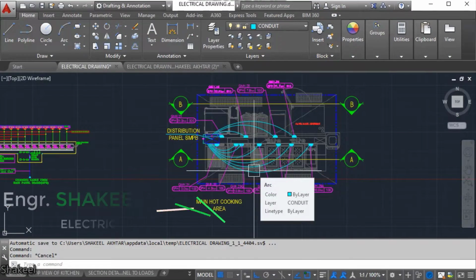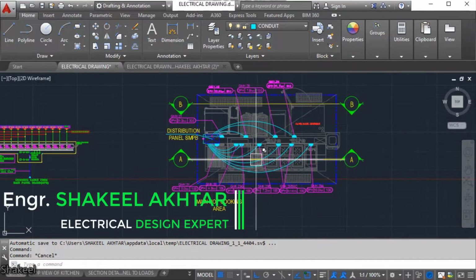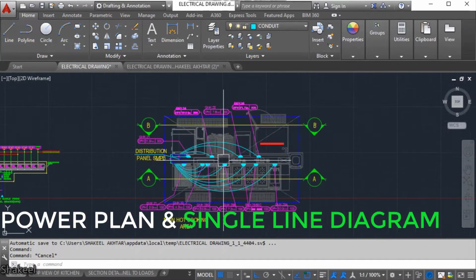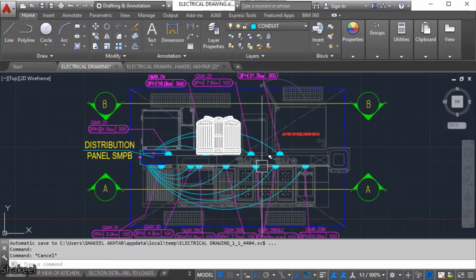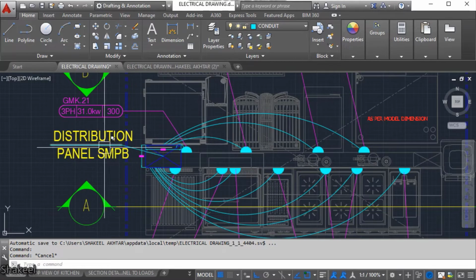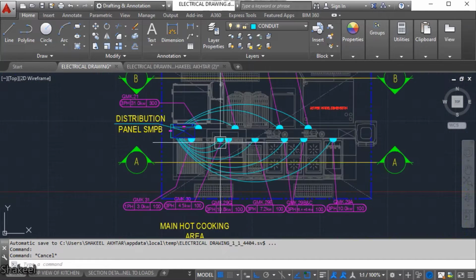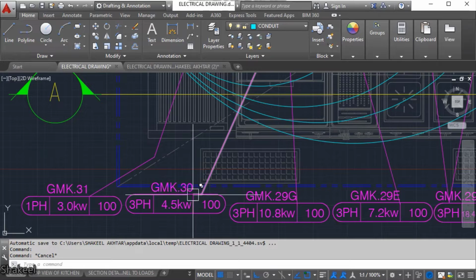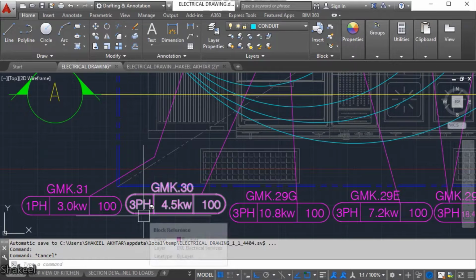I'm Shakeel Akhtar. So in this gig I'm going to talk to you about an electrical power plant as well as a single line diagram. Here is the power plant in which you can see different types of machines, which get the supply from this panel board. This is the connecting box for every machine. We have mentioned the name of that machine, and the wattage and phases of that machine as well.